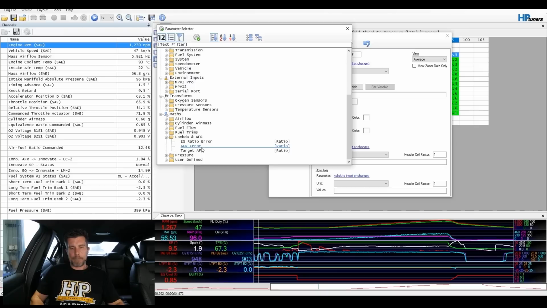Now, I'll just point out here, we have two options here. We've got equivalence ratio error and we've got air fuel ratio error. Essentially, they're giving us the same thing, but which one you want to choose is going to depend on how you are representing your target equivalence ratio and your wideband data. So if you are representing these in air fuel ratio units, then you will use AFR error. Otherwise, if like us, you're using lambda, you'll use EQ ratio error. So that's how we would choose that.